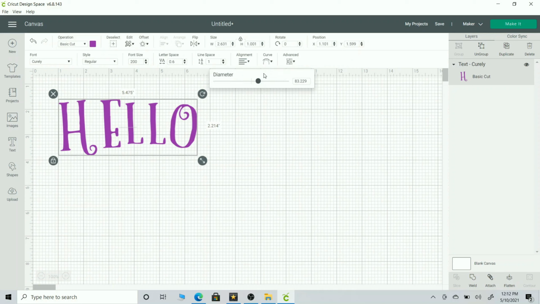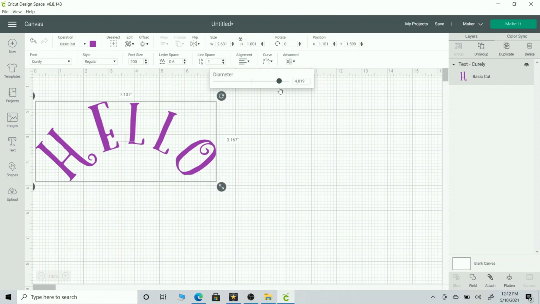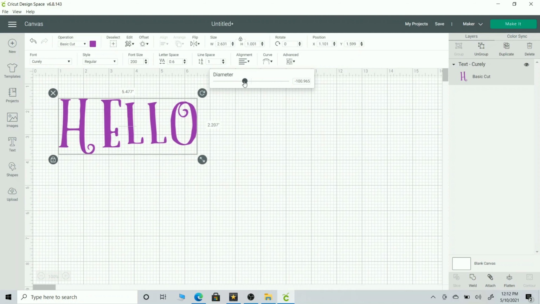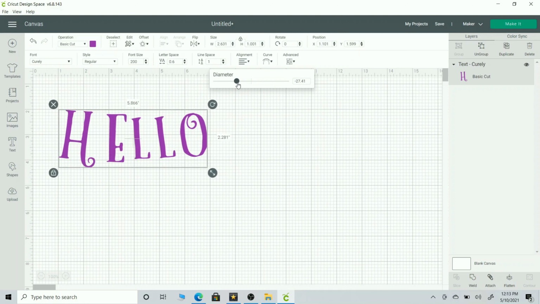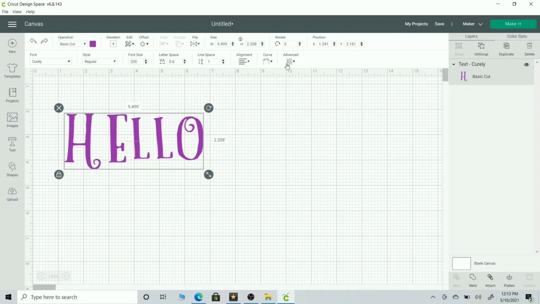The curve tool is really fun to play with because you can actually round your text. You could even turn it this way. And it just makes for some really fun designs. The next tool is the advanced tool.